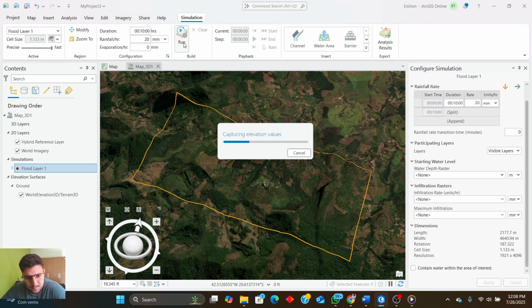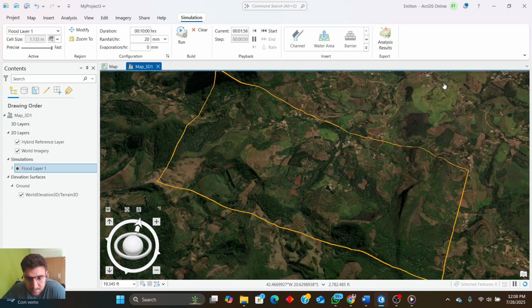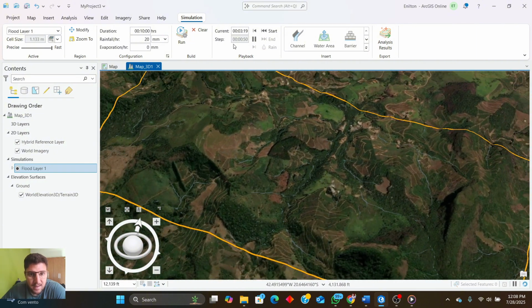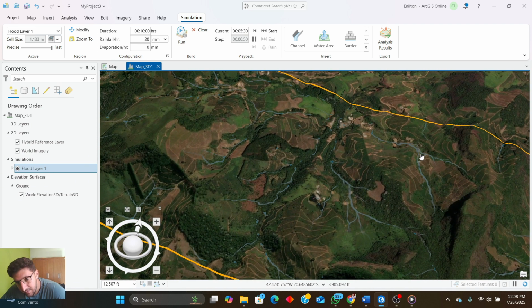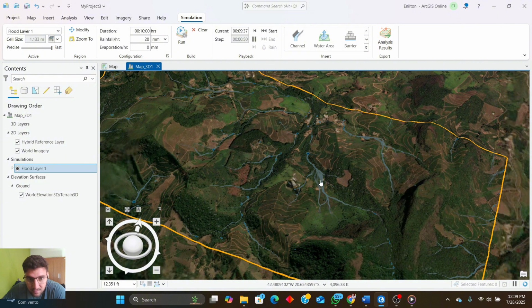Okay. This information popped up, but I'm gonna close it. I'm gonna zoom in. Guys, as the time goes by, you can see the water moves from up to down. It's a runoff here. You can see the runoff. The water moves down here, you know. Oh, it's pretty good, you know.